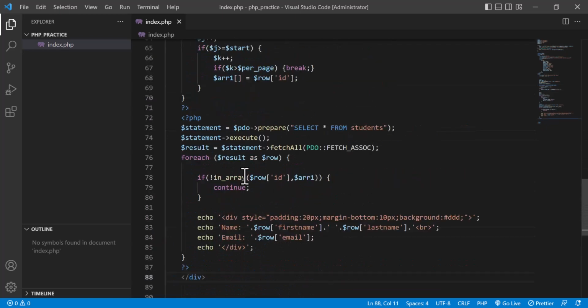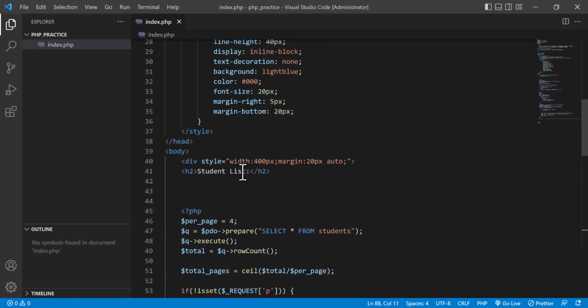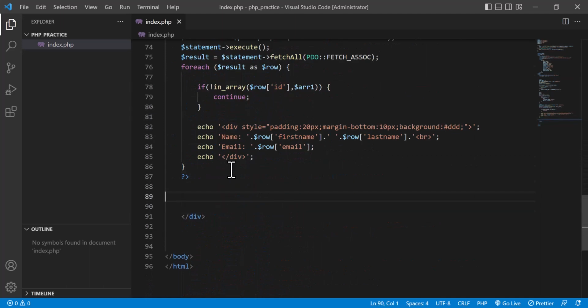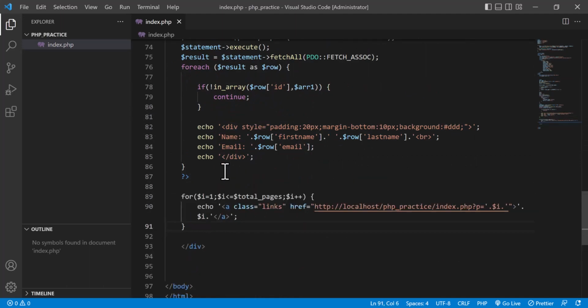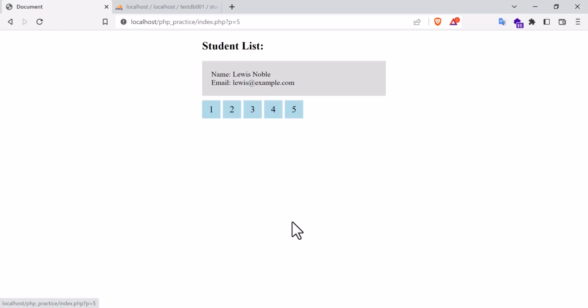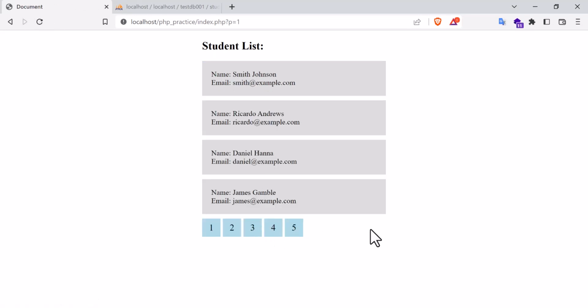So here, after the div is completed, where is the div? Yes. So here I want to put the for loop. This one will be here. So here at the bottom I just put it. Let's refresh it, it is at the bottom. So normally pagination comes at the bottom like this.